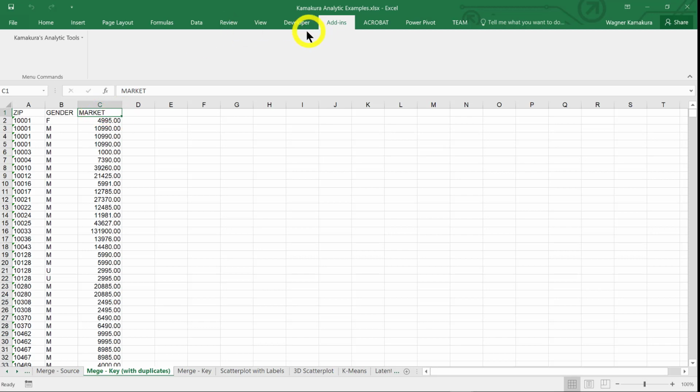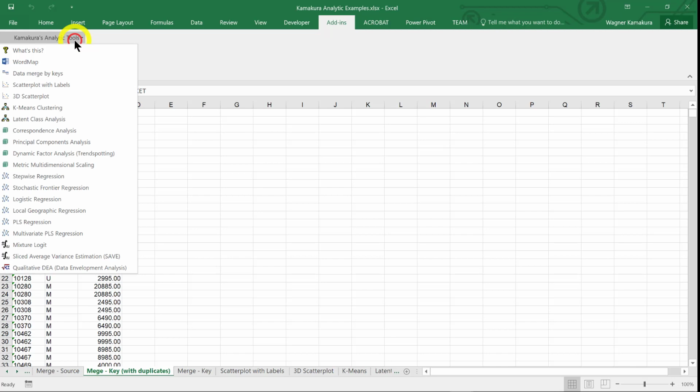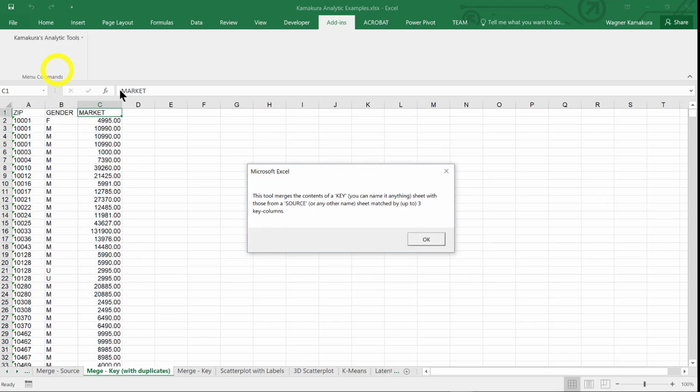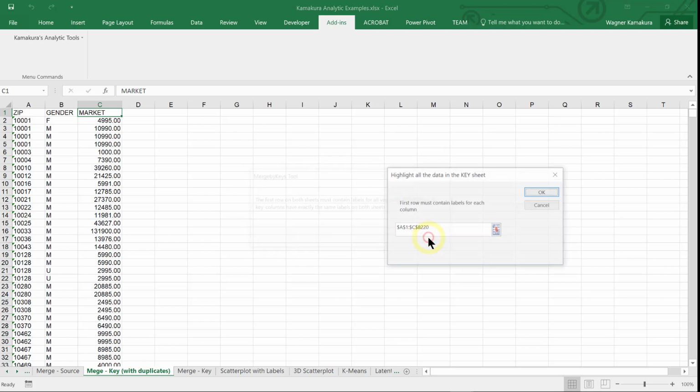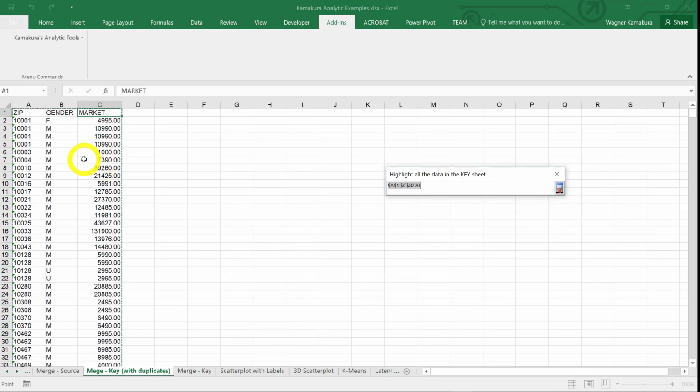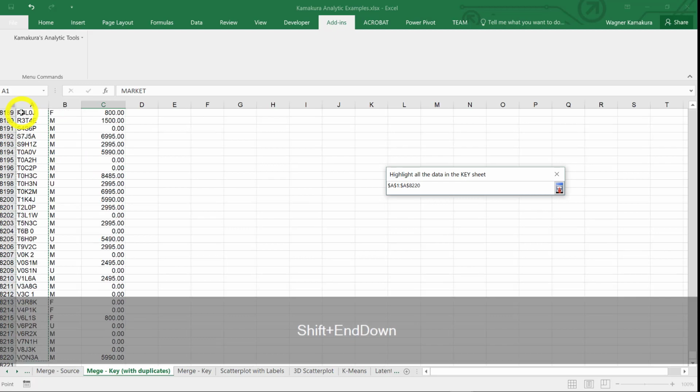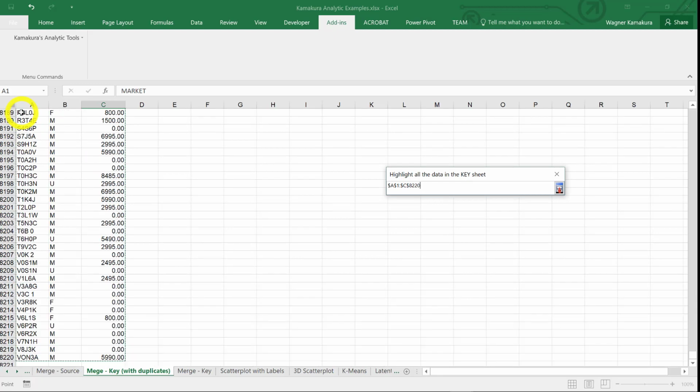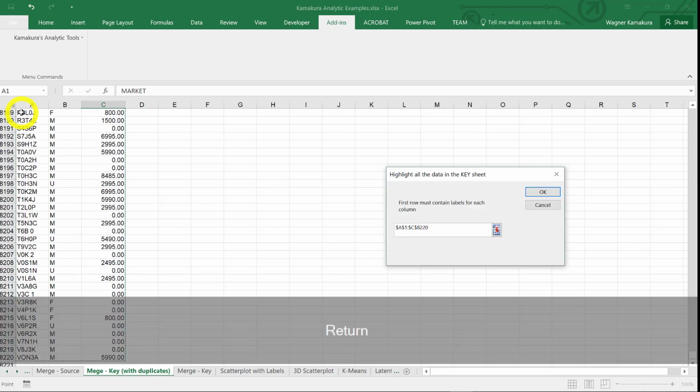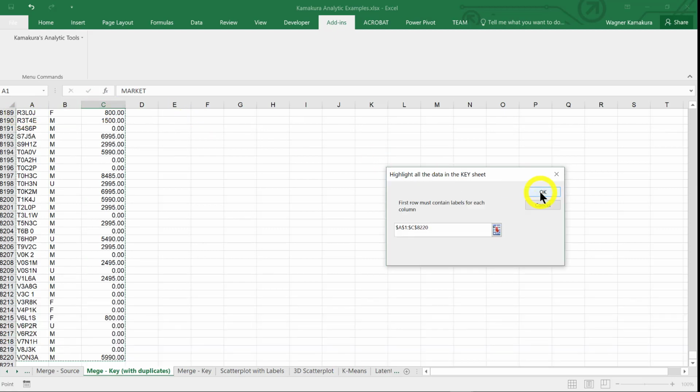To do this merge, we go to Add-ins, Kamakura Analytic Tools, Data Merge by Keys. And I'm not going to read the prompt. You can do this when you use the tool. The first thing it's going to ask is for you to highlight the key sheet. We're going to do this by going there, zip code, all the way down, 3 columns. Enter, click OK.